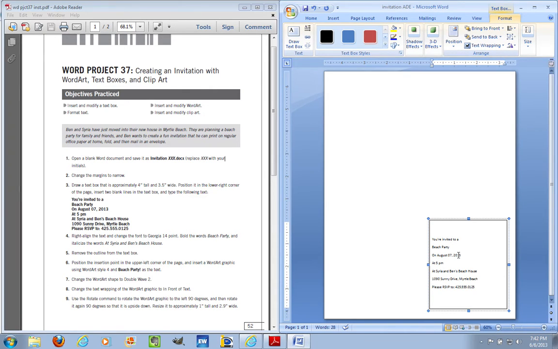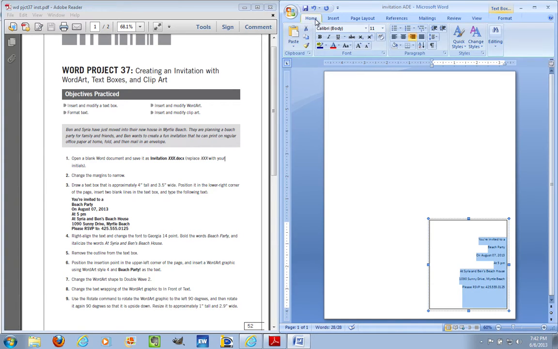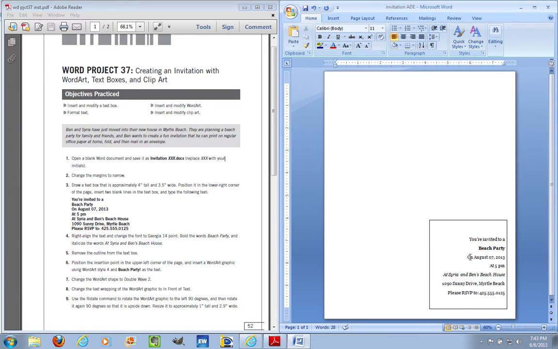Step 4. Right align the text, Control R, and change the font to Georgia 14. Bold the words beach party. Bold, I say. There. Italicize the words at Siri and Ben's Beach House. Oh, wait a minute. Italics. Ready for step 5.